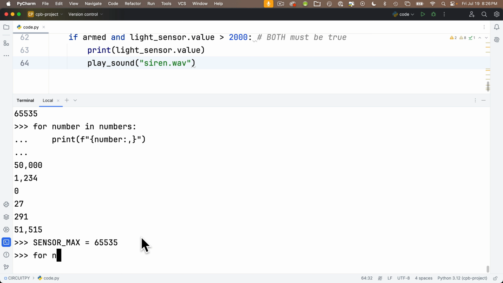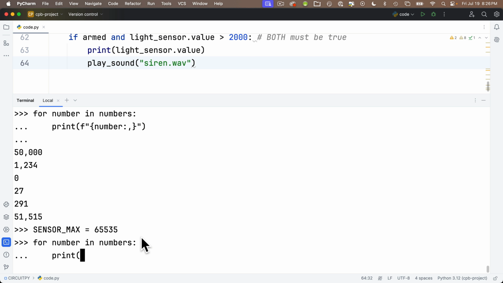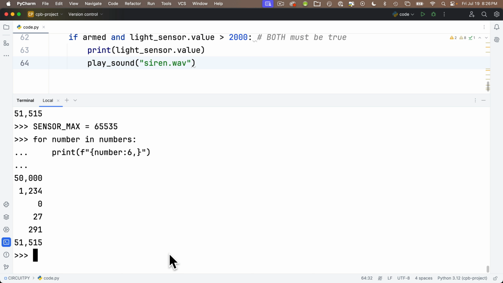We'll say for number in numbers, colon, press return, we're indented, and I'll say print, open and close parens, F, open and close double quotes, open and close curlies, then I'll have my number variable inside, then I'll say colon, and watch this, I'm going to say 6, and then comma. The 6 means that the numbers that I print should take up 6 characters, and if they're less than 6 characters, I'm going to right justify them with a space as a filler in front of them. Press return, delete return, and whoa, look at that! Right justified with commas, nice.